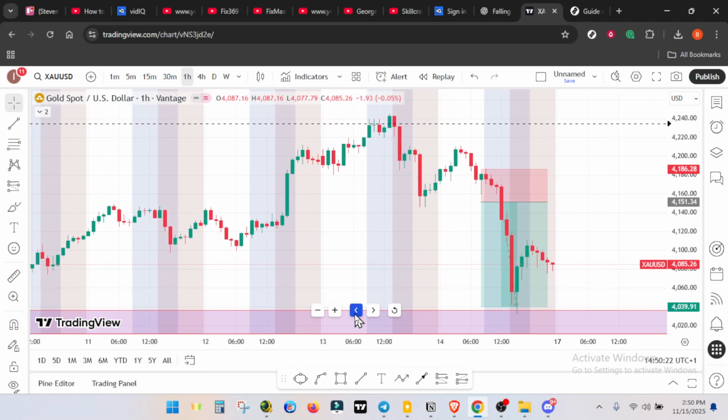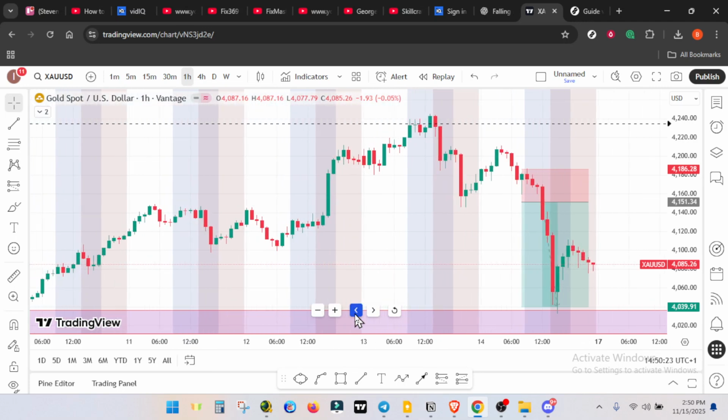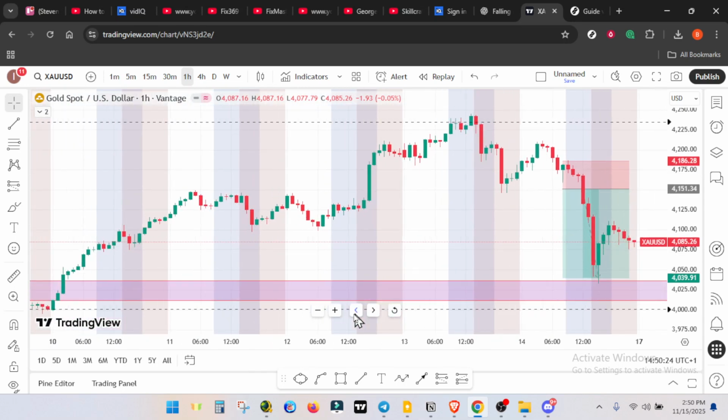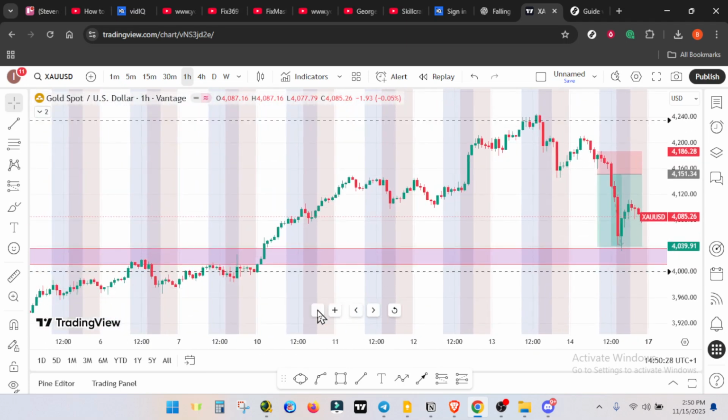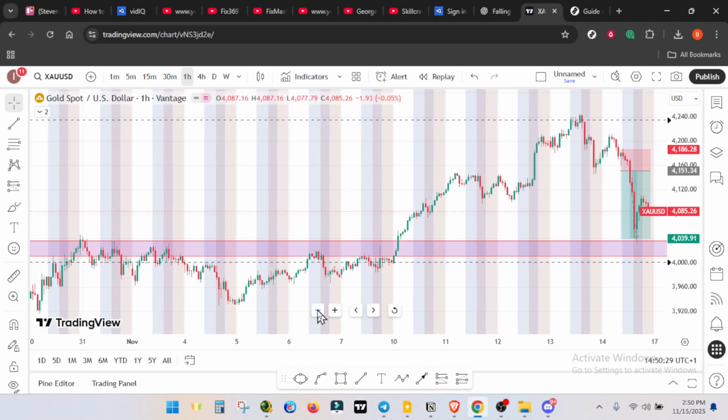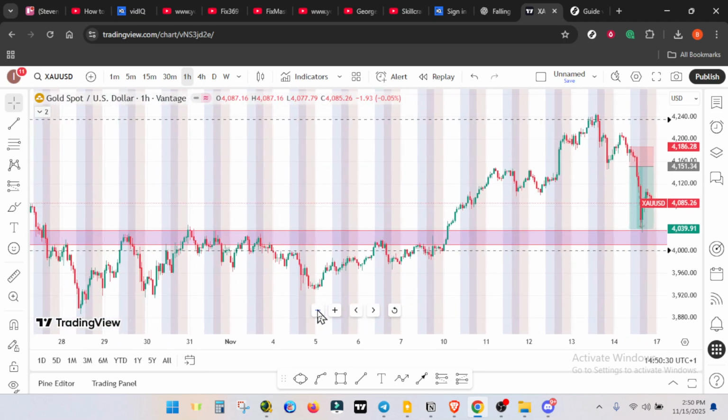Now, what if you zoom in too much and need to scale back a bit for a broader view? That's where the minus icon comes into play. This handy tool lets you zoom out to get a wider perspective of the market. Click on the minus icon once to slightly retract the chart's view. If you need an even more zoomed out view to catch the bigger market picture, you can click on the minus icon again.